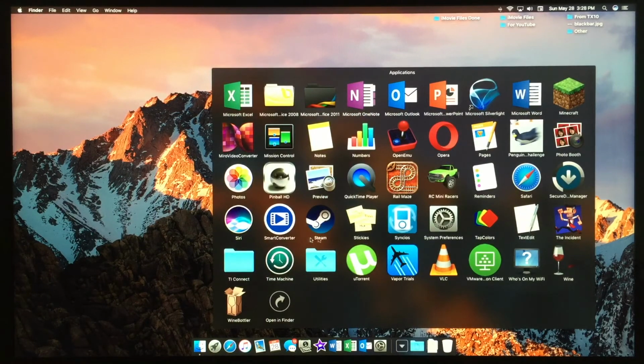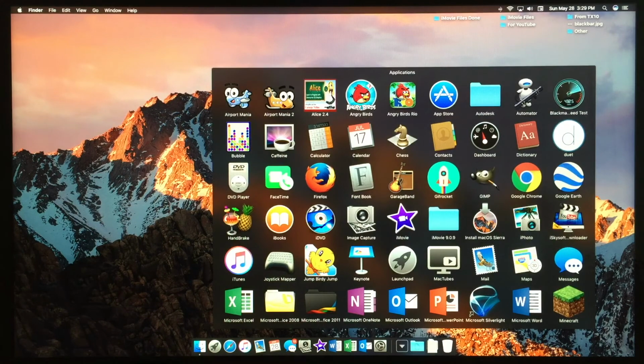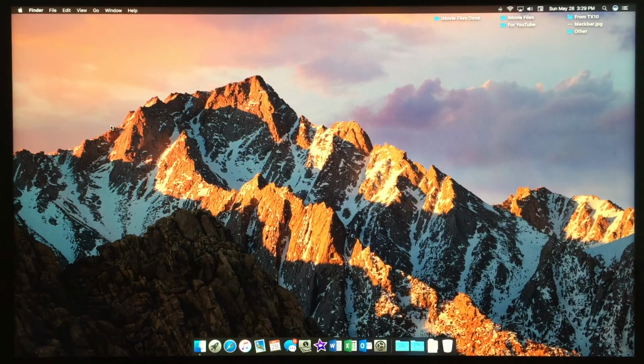I've also used Steam on this machine. I haven't used any very demanding games, but it seems to work just fine as well. So anyway, this computer is fully up to date, and I use it for anything from writing a paper to editing a video, such as this one that you're watching right now, and I've never had any problems with it.